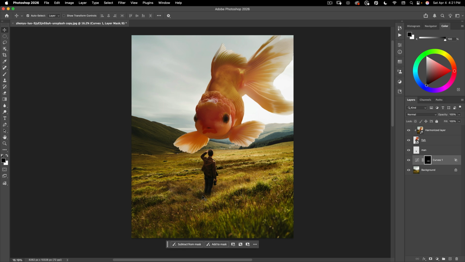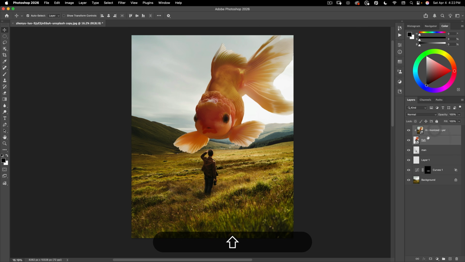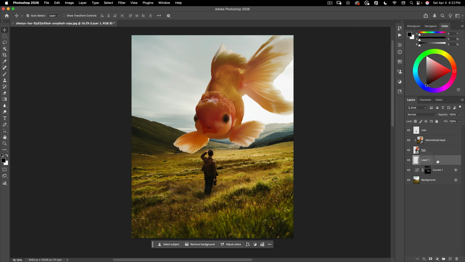Okay, next thing I want to do is I do want my character to really stand out. So one thing that you can do that'll help in that regard is to add some atmosphere between your subject and the background. So to do that, I'm going to go here. And I also want this fish to be in the background of the man. So I'm going to take these two layers that make the fish and put them underneath my man there. And then this, I'm going to put above the fish, but below the man.